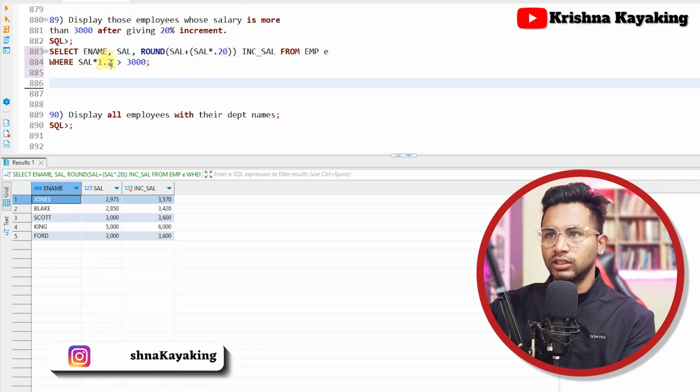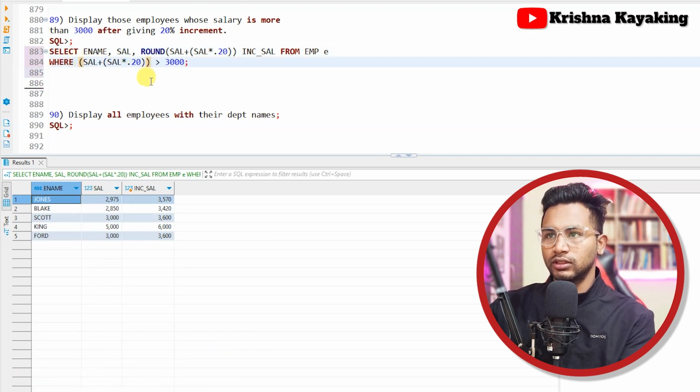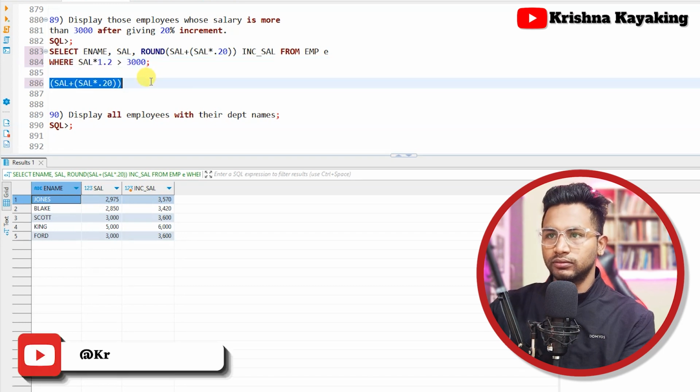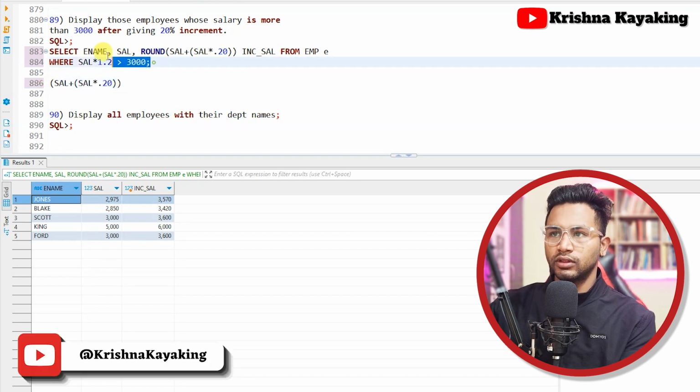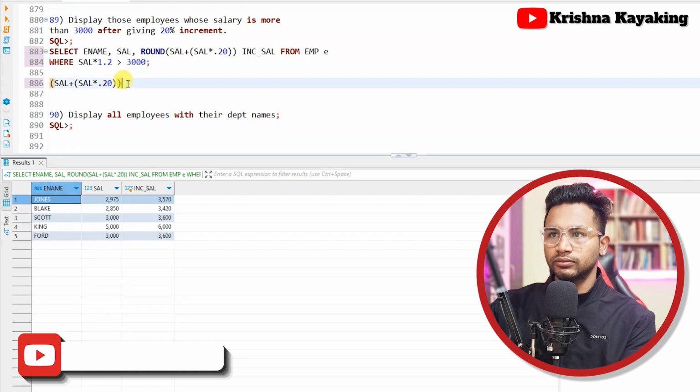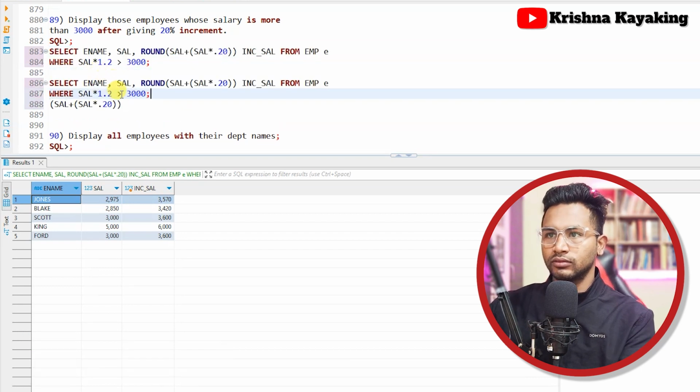Yeah, the output does change, it is 10% here. Okay. So anyway, I'll write both the queries, both ways.